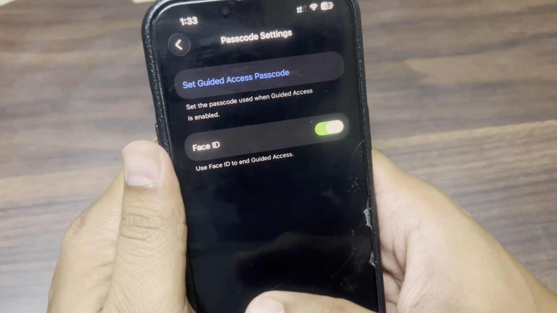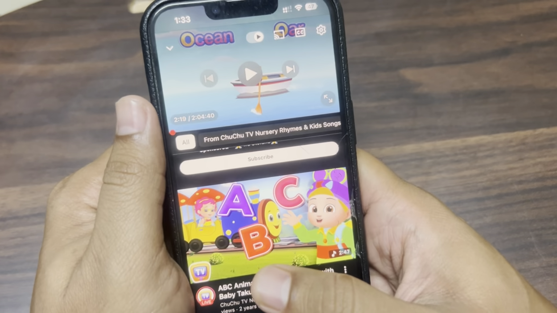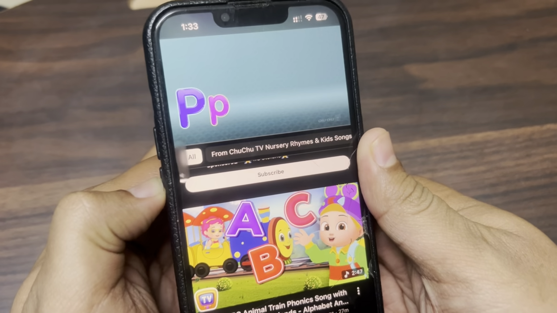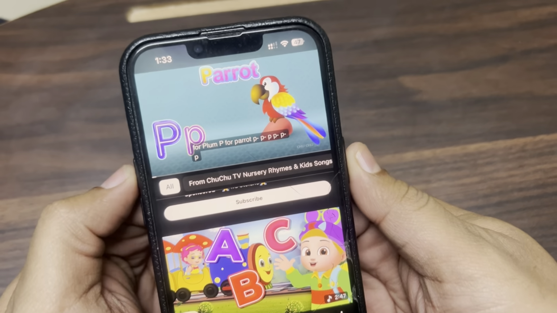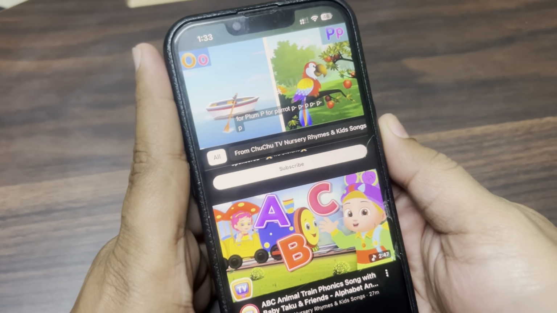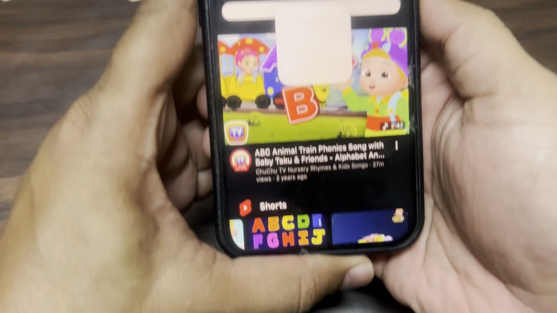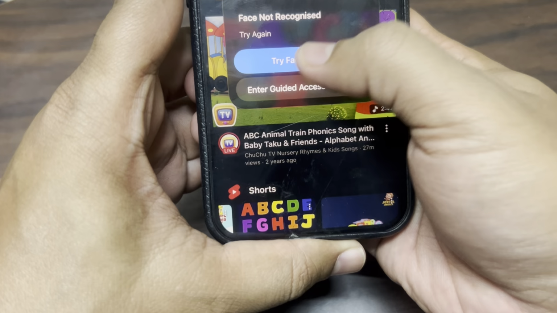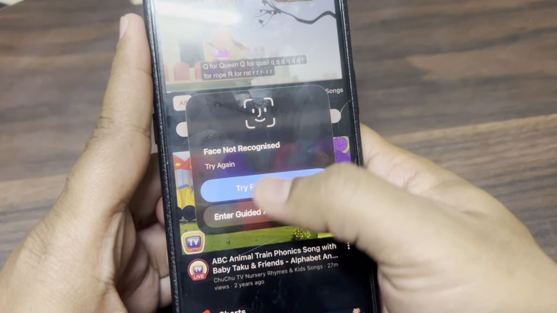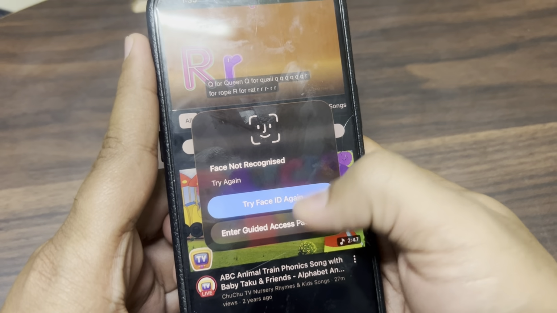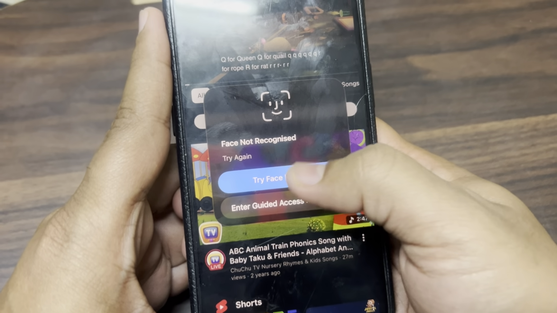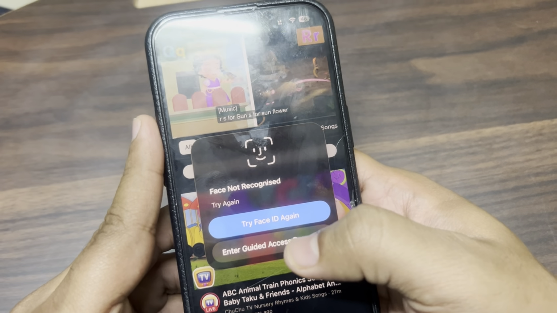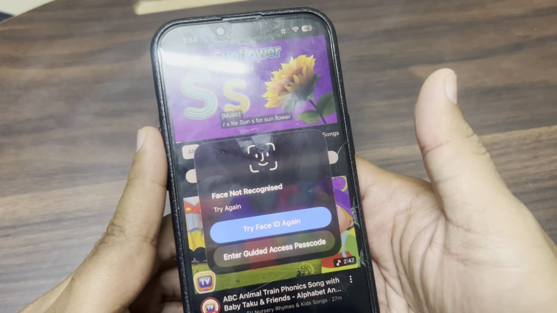So let me show you. I've enabled Face ID. So I go back to the screen, and let's say a video is being played. Let me reduce the volume, and now I'll try to turn on guided access. See, I'm not able to touch immediately. Either this will happen, or it will keep saying guided access unavailable. That message will keep coming. So never turn on Face ID.